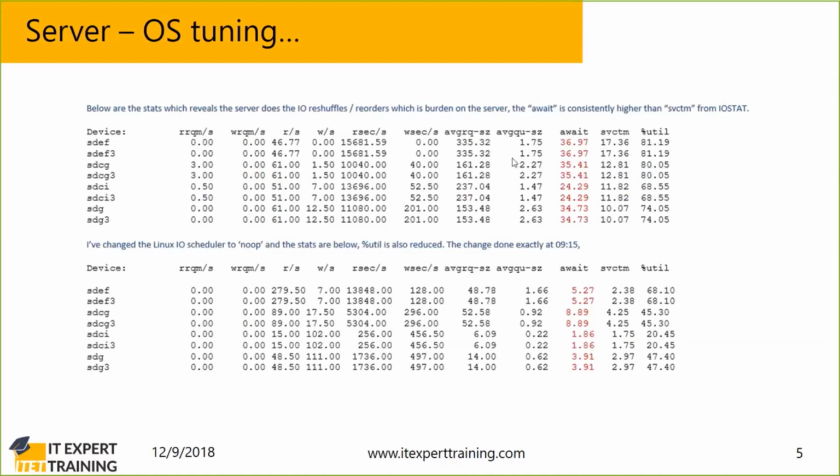So when you look at the example slide, hope you are able to see my slide, the SVC TM is the service time which we are getting from the storage. This must be less than 20 to make sure the response from the storage is perfect. If it's above 20, we need to engage the storage team, not the server team, to check why the response is beyond the limit. Correspondingly, the await time tells us how the response is from the server to the DB. This also must be under 20, but it was quite high.